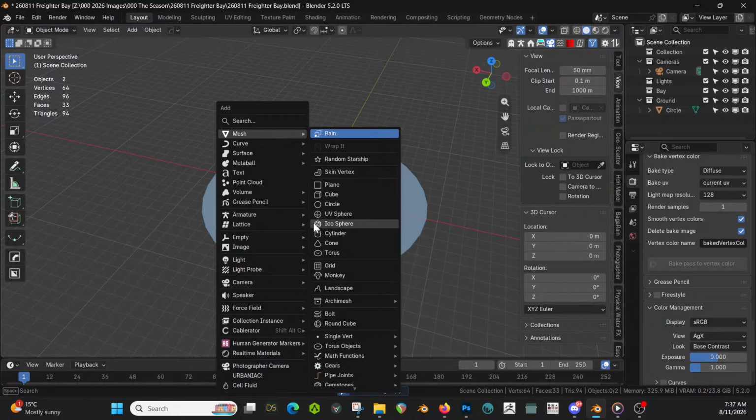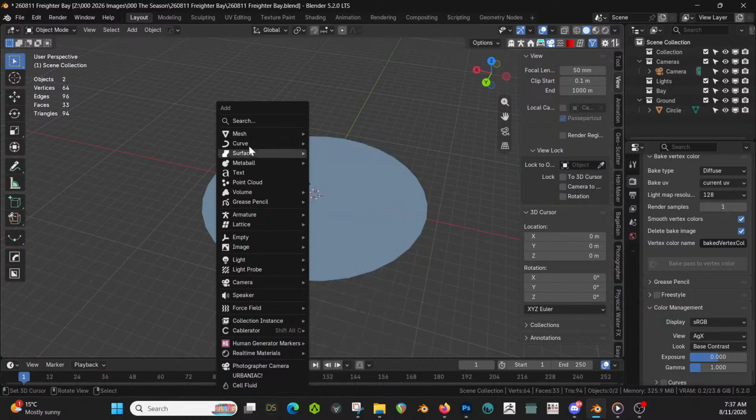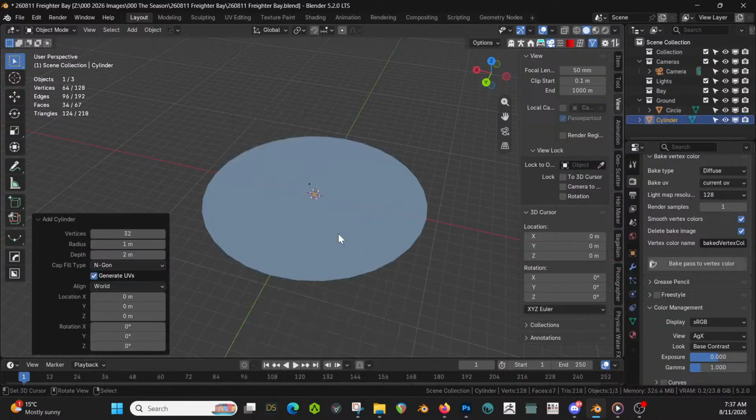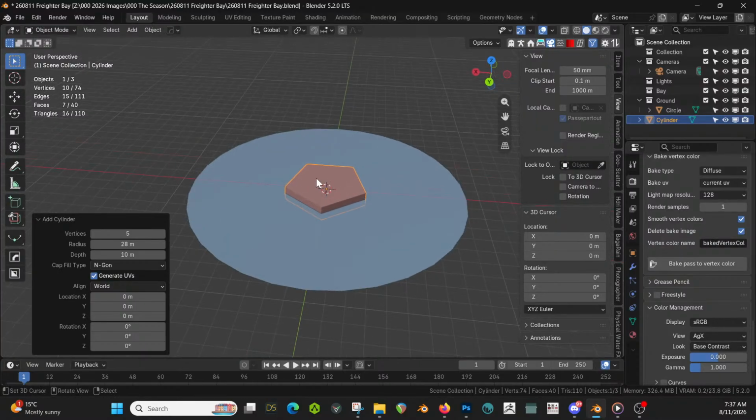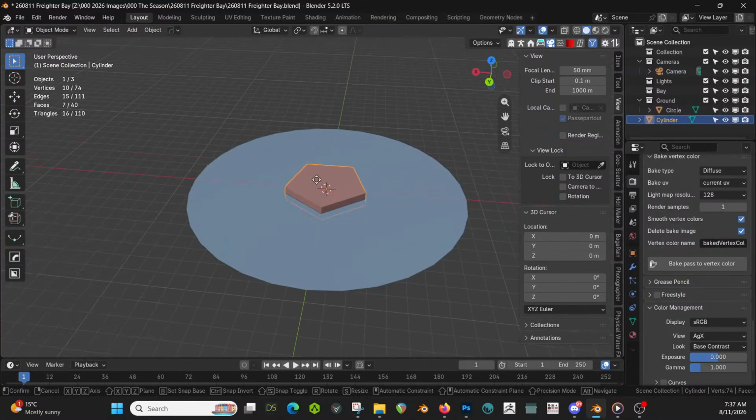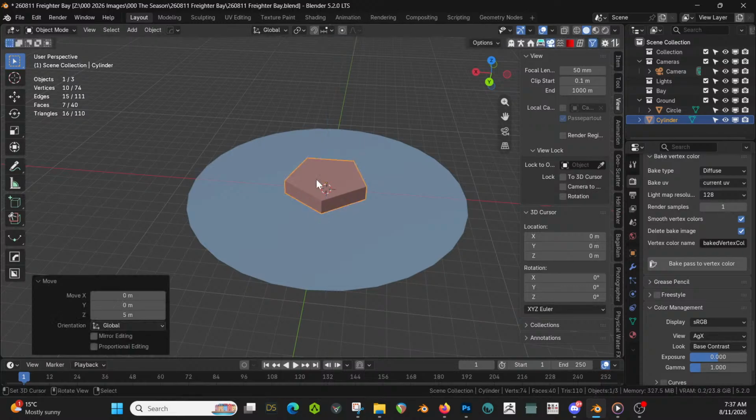Mesh. Cylinder. 5 sides. Radius of 25. Yep. Even go a bit more. I'm gonna go 28. Depth of 10. All I needed to do was that. Okay, right. Well, GZ5.